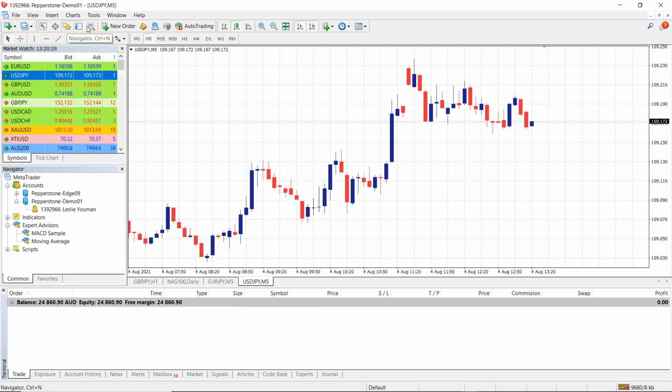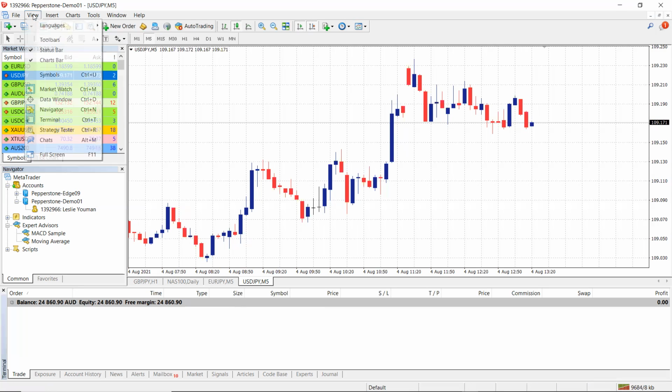And these other ones here, they're just to bring up different pieces of information all around the chart. You can also just do it from view. So if I wanted to get rid of this box here, I could just get rid of the navigator window and get rid of it.